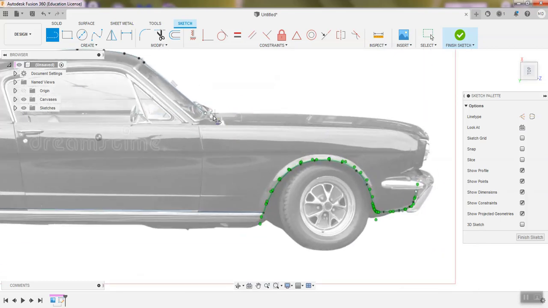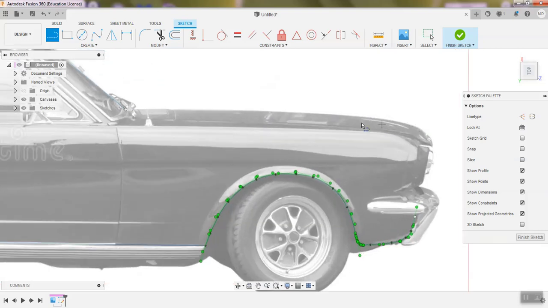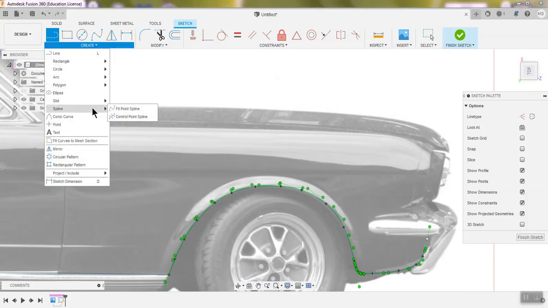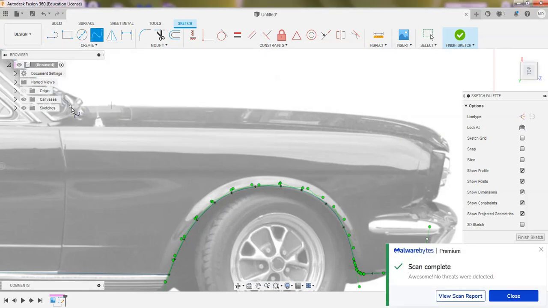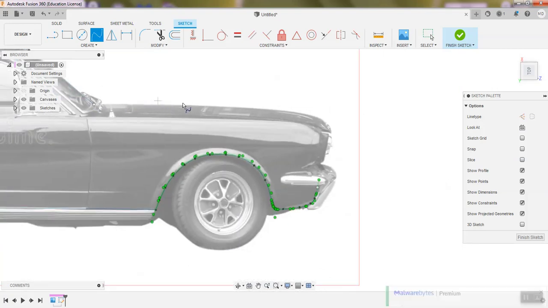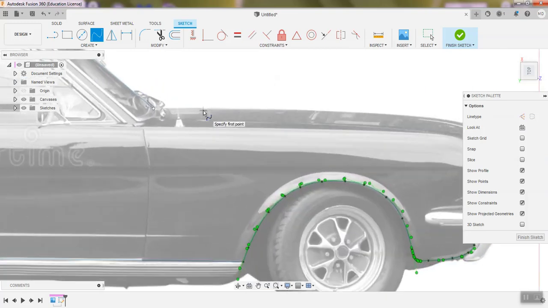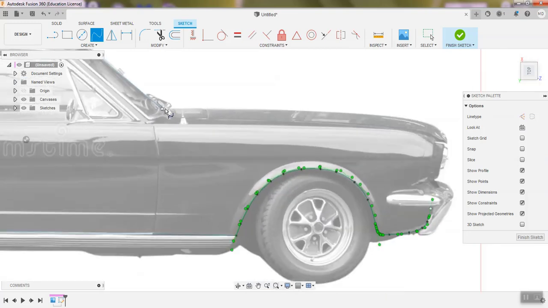Okay, now let me do the hood. The hood is tricky, right? It's very slightly curved right to here. So make it as large as you can. There you go. And we're going to use the spline tool. And whoop, why isn't it snapping? All right, hold on. If Fusion 360 goes a little slow, don't worry about it. There it goes. Now it's snapping.